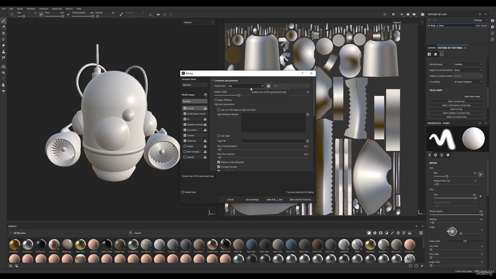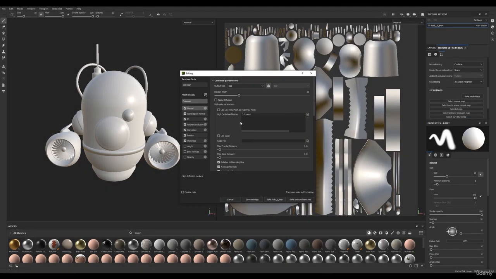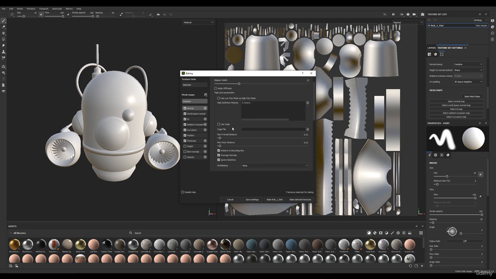And in our Baking Settings window, first we have to select our high poly mesh from which Substance Painter will transfer all the details. So right here, let's select our Rob High, open, and let's change the output size to 4K. As before, if you're working with a slower PC, then consider a lower resolution. Okay, let's scroll down a little bit.